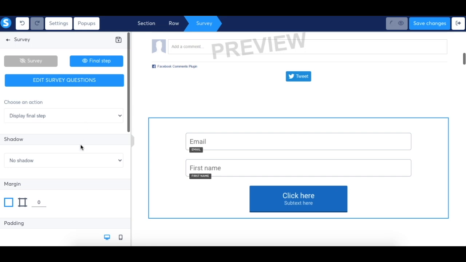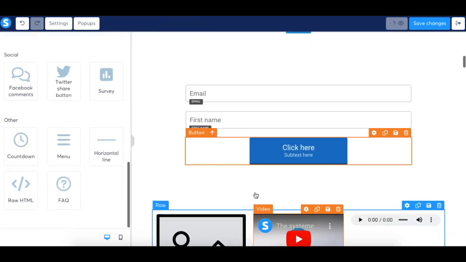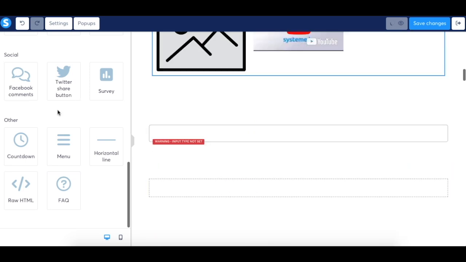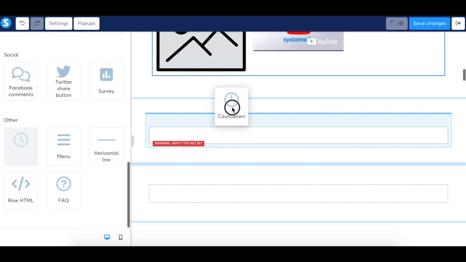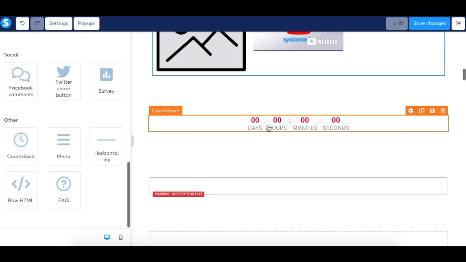And now let's go to the very last group of elements. Here, you will find other very useful elements that you can use for other page objectives and goals. So the first one is the countdown element. You can add a countdown easily on the page, just like any other element, just by dragging it into place.